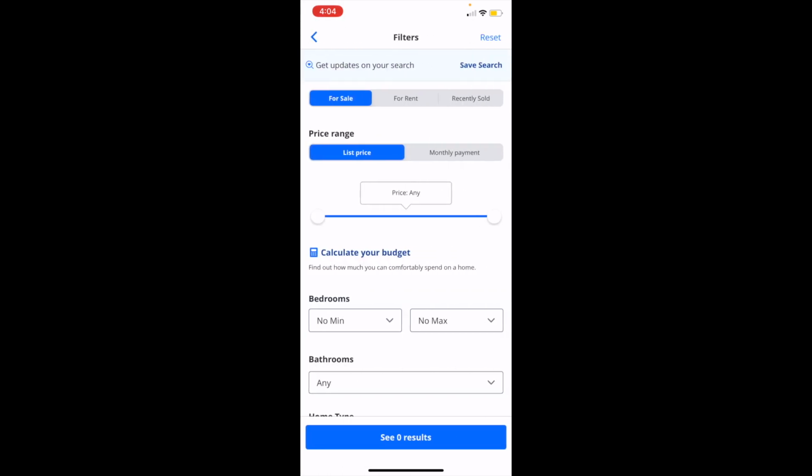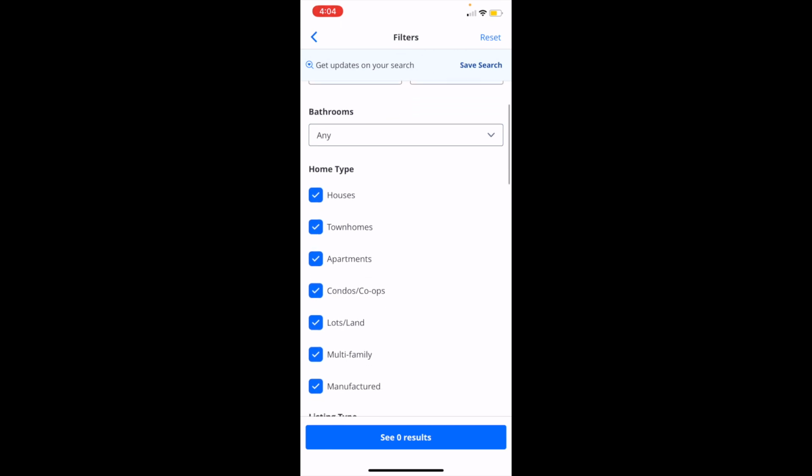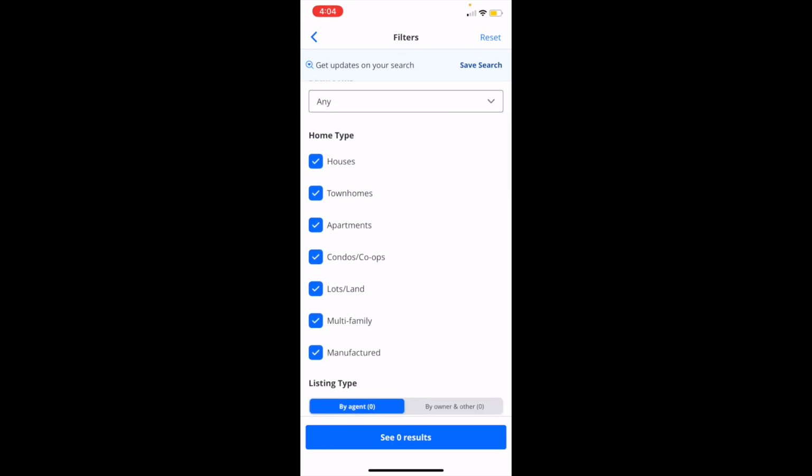Then when you're on the filters page, simply just scroll down below where it says bathrooms to where it says home type. And by default, if you haven't changed anything already, it should have everything checked so that anytime you're viewing a listing, there should be a listing showing up for houses, townhomes, apartments, condos, etc. If you only want to view condos, it's pretty straightforward.